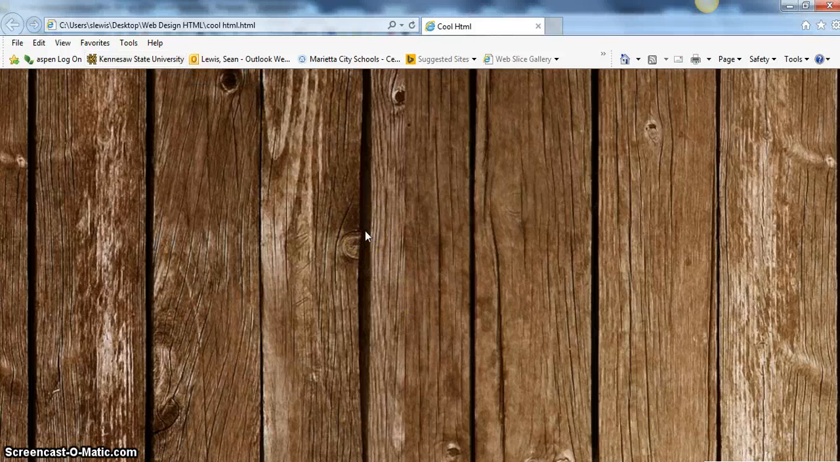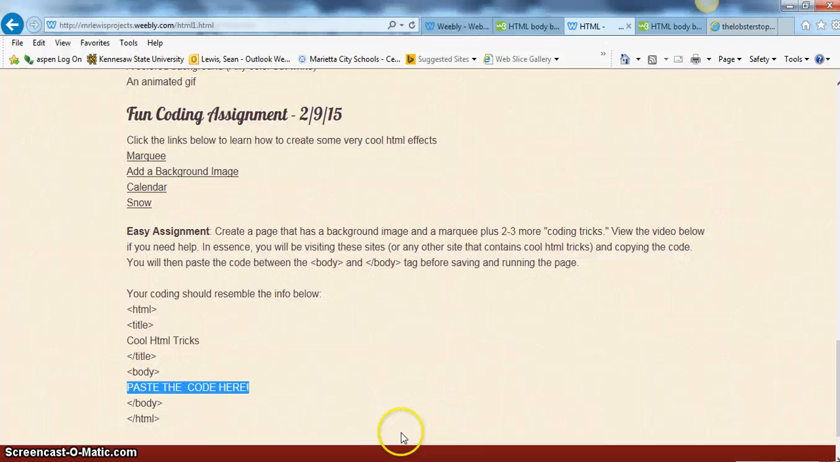And there's the wood background. So instead of having that boring white, you can now have a wooden background. All right, so that's the very simple process that you're going to do. That's number 1. Then you go back to the page and just look for more coding. So let's say you wanted to, let's go ahead and add the snow.